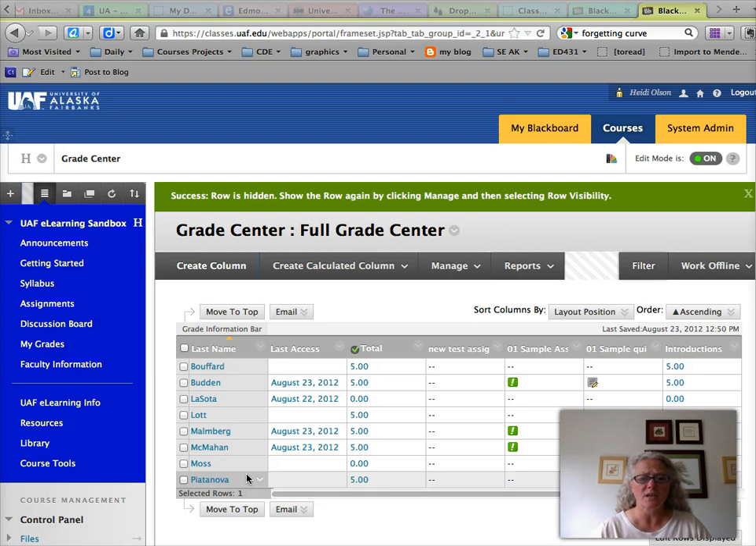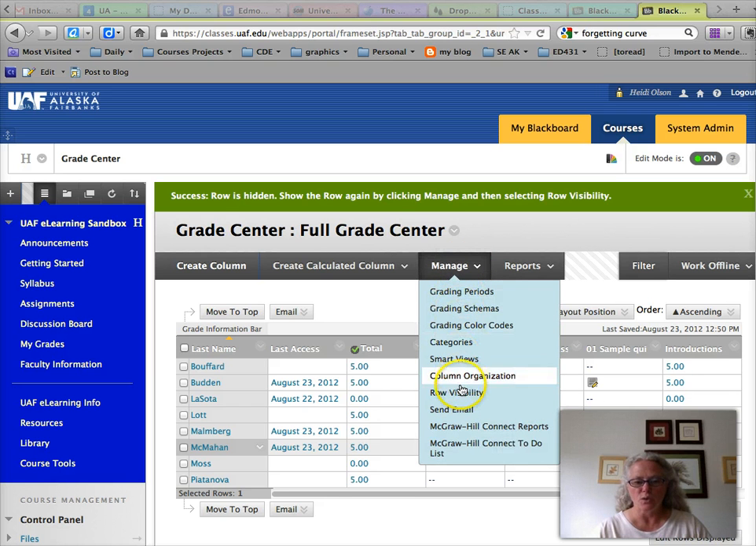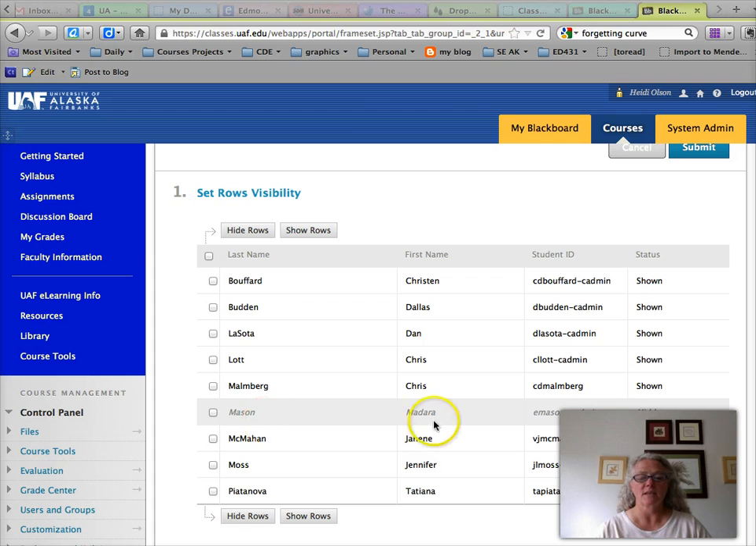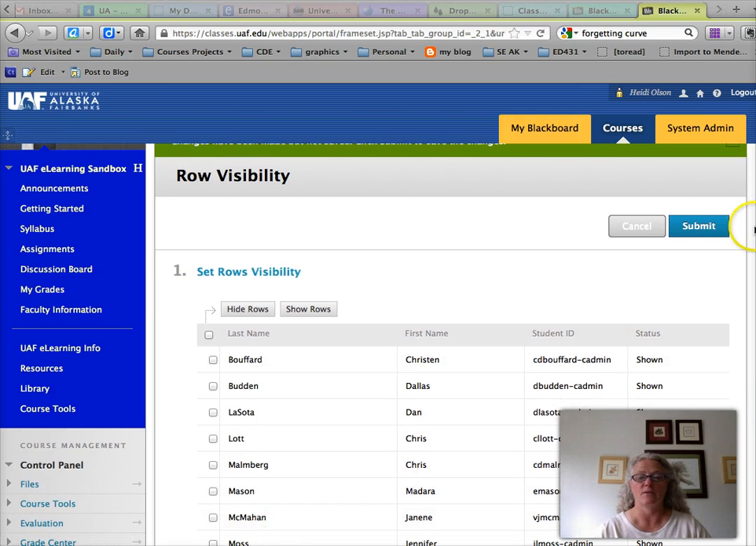If for some reason she comes back and she actually is enrolled and there was a mix-up with financial aid or some mess up, I can always go to Manage Row Visibility and add her back in. So I can see that this student has been grayed out, and I can actually click and show her, have her show again so that she will be a part of the class again.